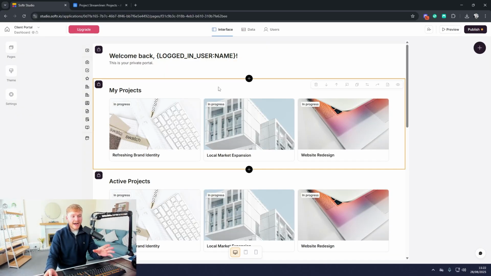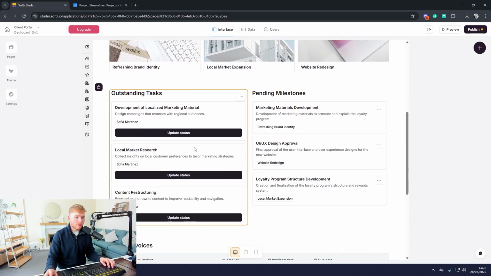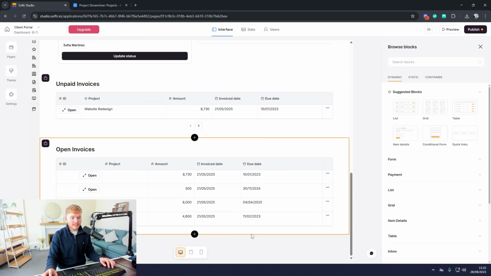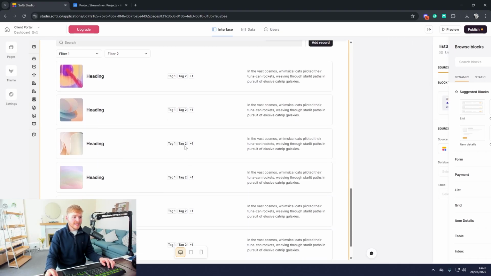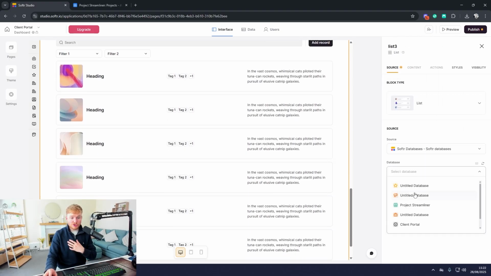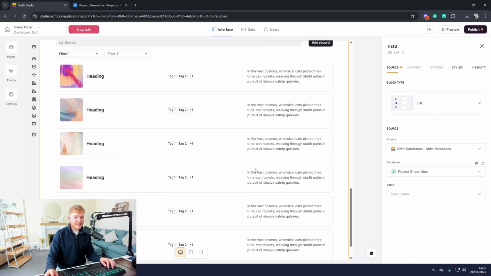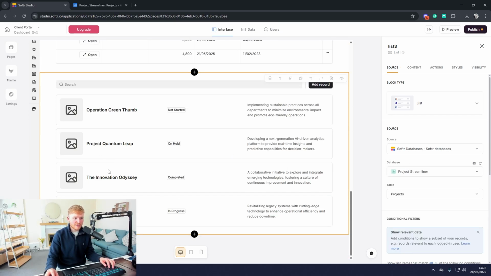So if we were wanting to add this to, let's just say, one of our client portals, we could simply come down to this block, add it as a list, and then from here, choosing the sources from our Softr databases, we can take the project streamliner and then choose any one that we're wanting to do. So maybe it's the projects that we're wanting to add.